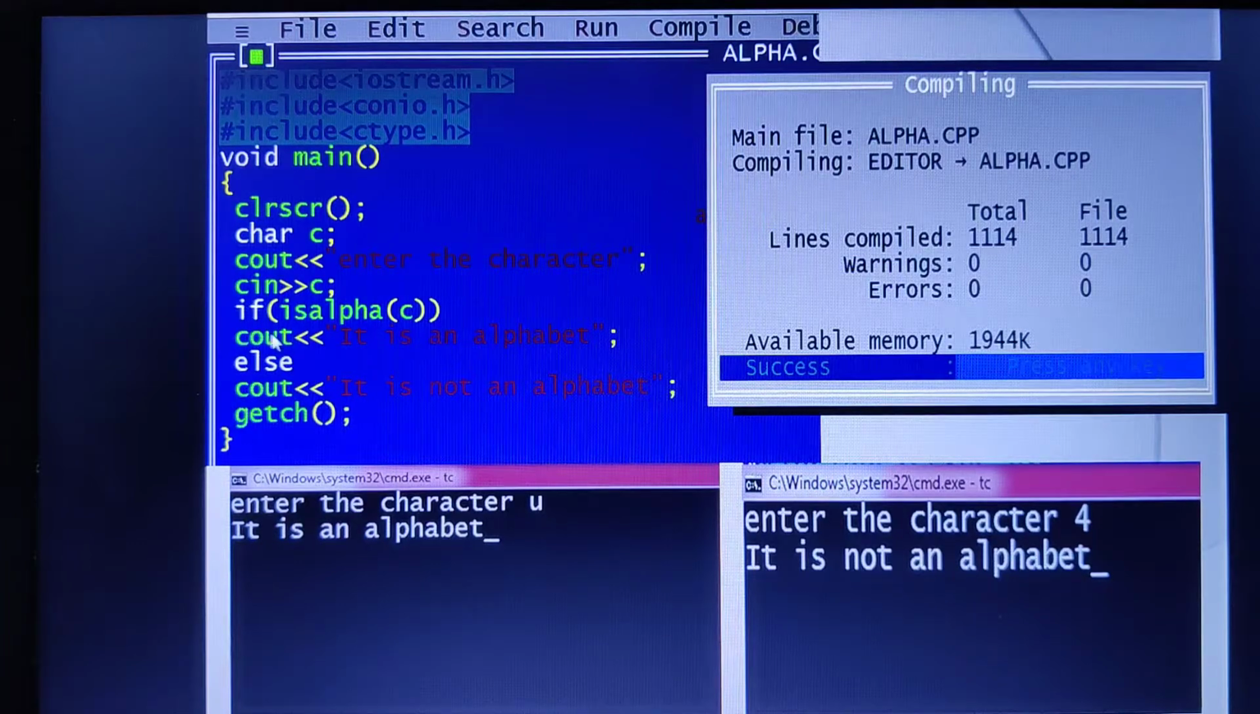Next, I'm checking an if condition. So how does this if work? On satisfying the condition, it executes the true part of the statement, else it executes the false part. Now what I have to check is whether the value the user entered from the keyboard is a character or not. Therefore, if isalpha of c, c is holding what? Just now I said enter the character, the user has entered Z. So c will be replaced with Z there.